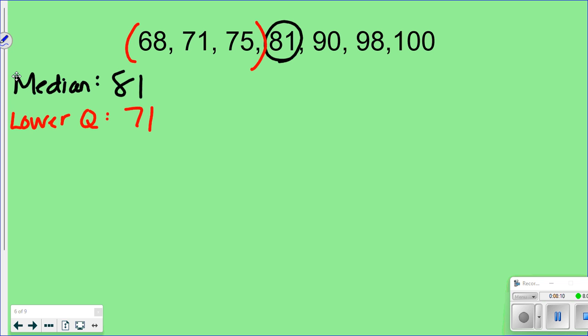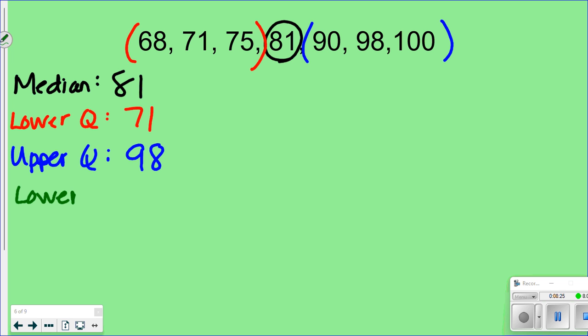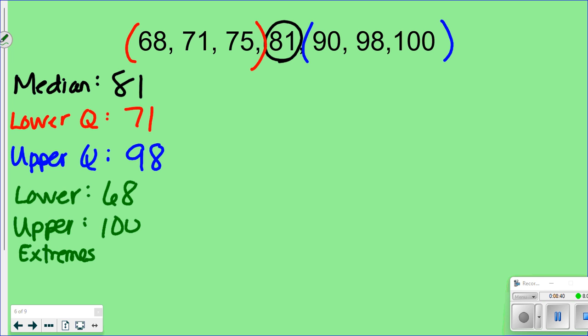Okay, let's do my upper quartile. I'm going to look at this. What's my median of that set of numbers? 98. Good. Now this is the easy part. Your lower extreme, basically your lowest number, is 68, and your upper extreme is 100. Does that make sense? So your lower and upper extremes are just your lowest and highest numbers in the set of data.